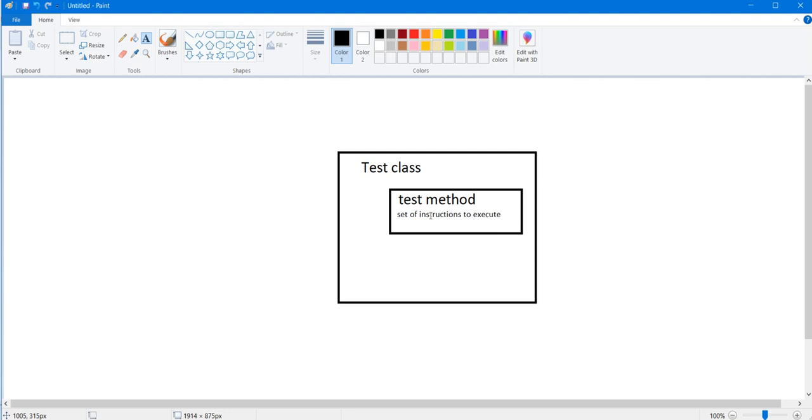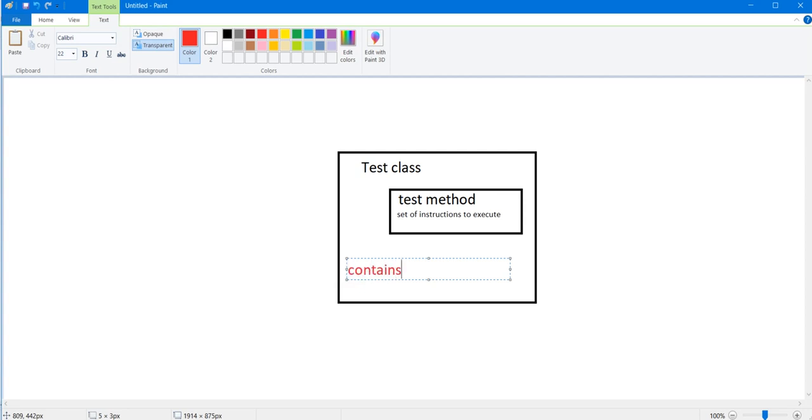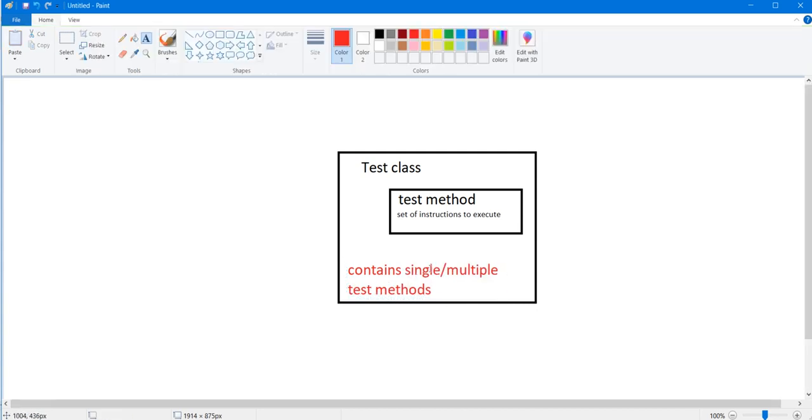What is a hierarchy? I'm just showing you what it is. So what is a test class? It contains single or multiple test methods.